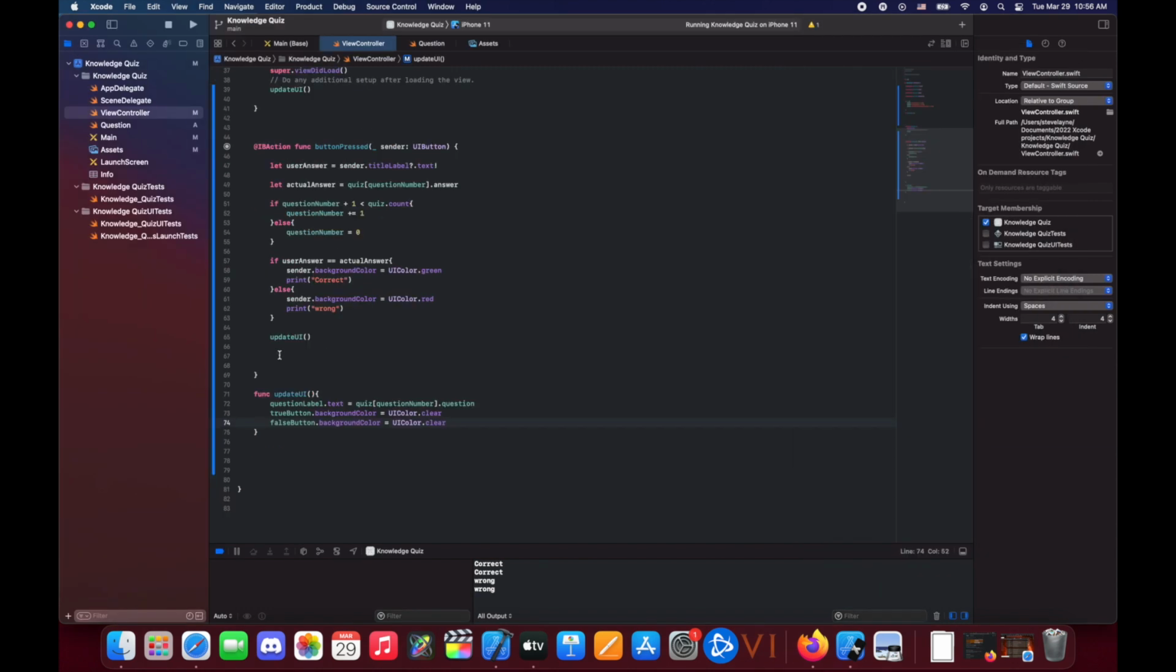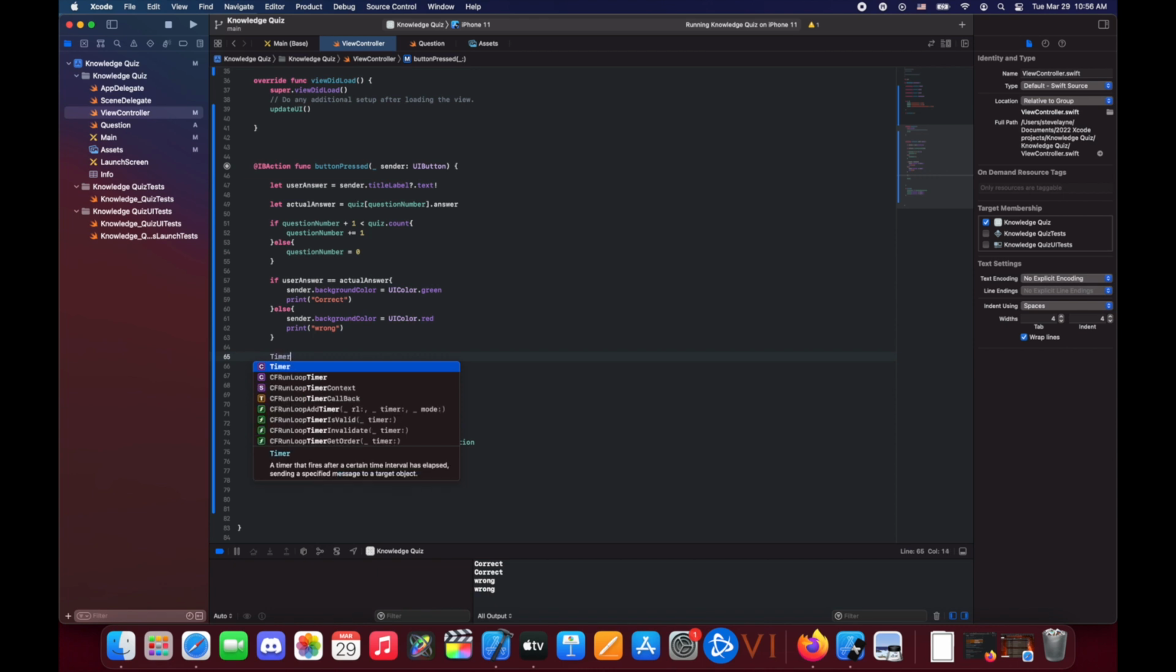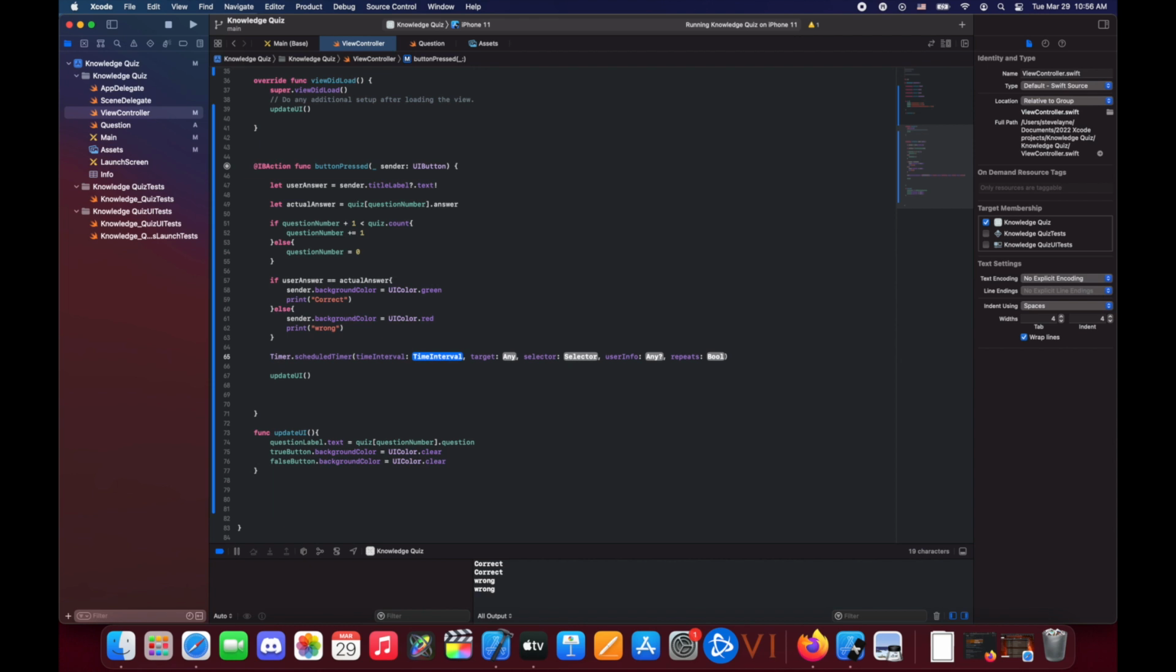What we're now going to do is set up a timer, and we can go back and look at other things from other projects online. I'm just going to do this directly right here to save time. So we are going to call the timer, and we're going to make a scheduled timer. Time interval, you have to put 0.2. If you just put 0.2, it's going to yell at you. The target is going to be self.